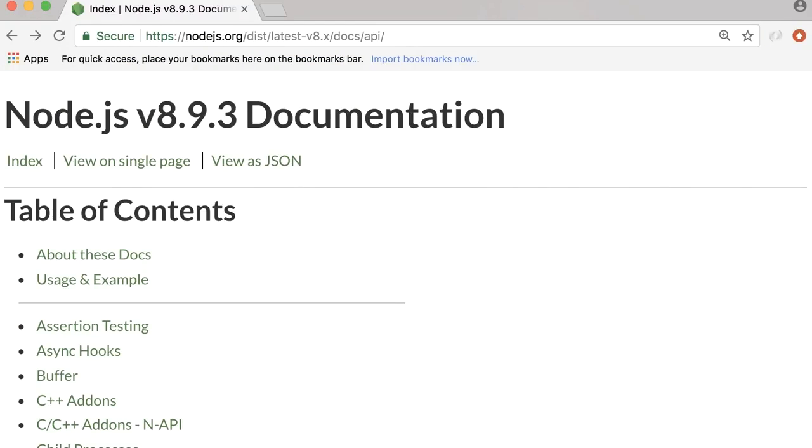HTTP module that we use for creating networking applications. For example, we can create a web server that listens for HTTP requests on a given port. And with this, we can easily create a backend service for our client applications, like a web application that we build with React or Angular, or a mobile application running on a mobile device.